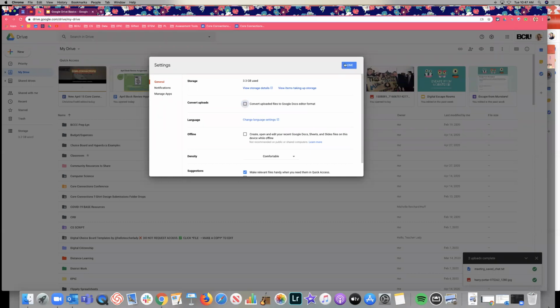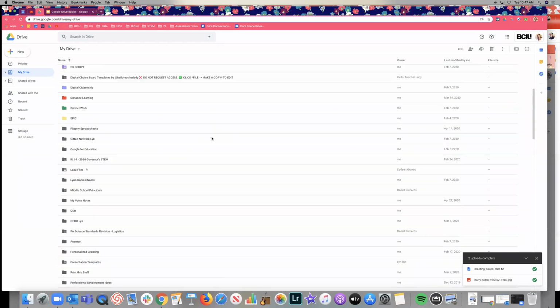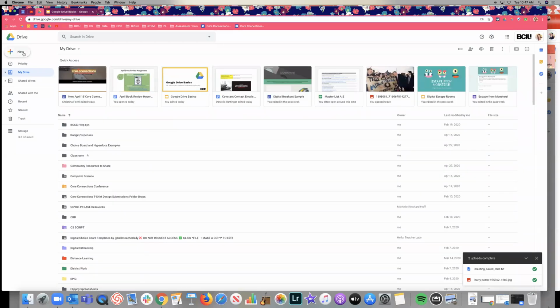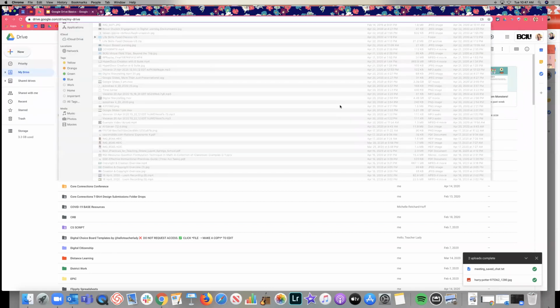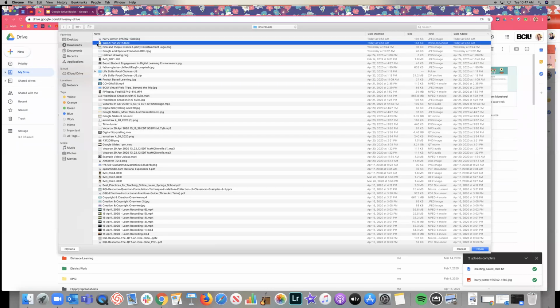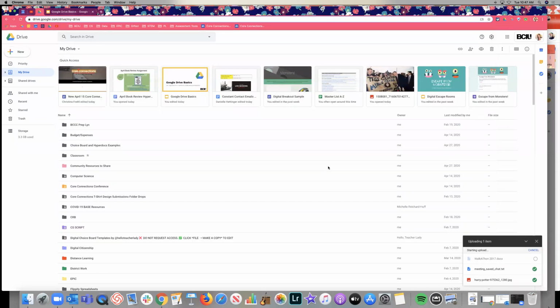Okay. Now I have a Word doc saved on my desktop or somewhere that I had to find for you. So new, and I can do file upload. So I'm going to go find that document. And you can see I don't even have the Word icon because I don't have Word on this computer. So this is a Word doc. It says Word document as the kind. So I'm going to click open.